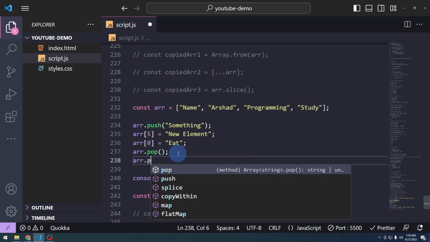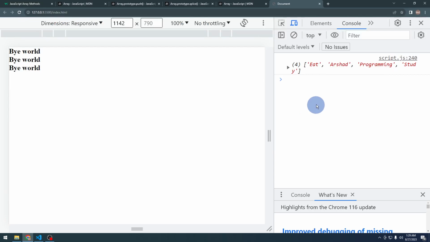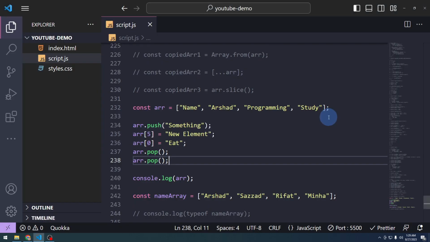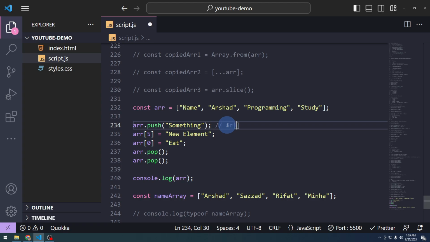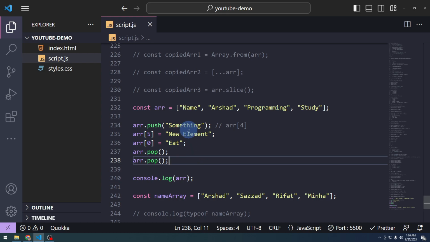We can use arr.pop once again, and this will remove the second last one now, so which will be the study? Okay, not study actually, something. Something was the last one. This is in array index 4. So we will be removing this one. arr.pop just removes the last element, and arr.push just adds something at the end.